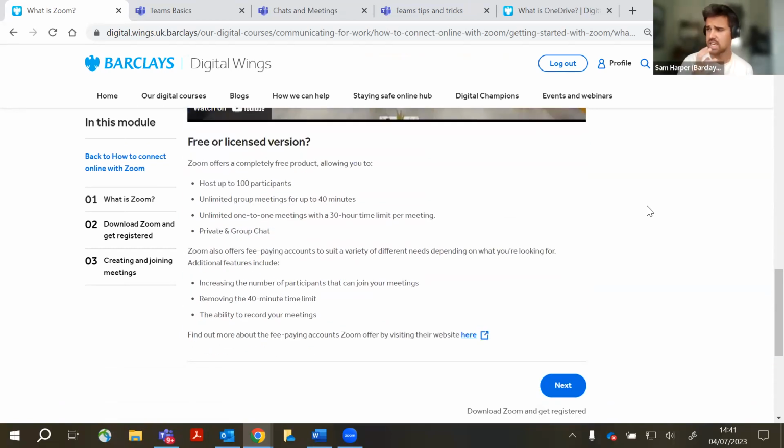And now, obviously, I keep mentioning there's a free version. There is a free version. There is also a paid for version, a licensed version. And I'm just going to highlight some of those differences. So obviously, they offer this completely free product. What that allows, as you can see, is up to 100 participants, unlimited group meetings. However, they have a time cap. So after 40 minutes, that meeting will end.